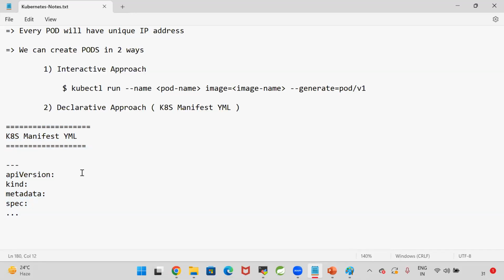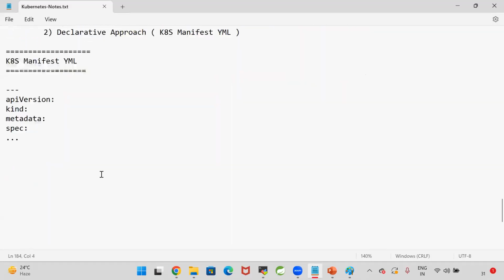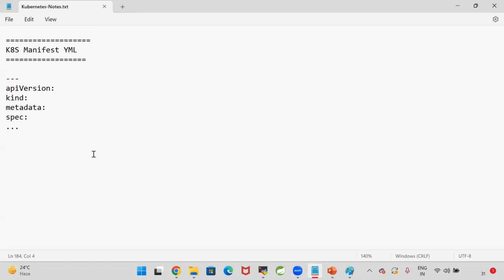Okay, guys. So in Kubernetes, if you want to deploy your application, you need to create a pod. To create the pod, there are 2 approaches available. One is the interactive approach and the second one is the declarative approach. We are going to use the declarative approach here. Declarative approach means we are going to write the Kubernetes manifest file. In the manifest YML, there are 4 sections available: API version, kind, metadata, and spec. Right. Fine. Let me write one sample pod manifest YML to deploy one of our applications.